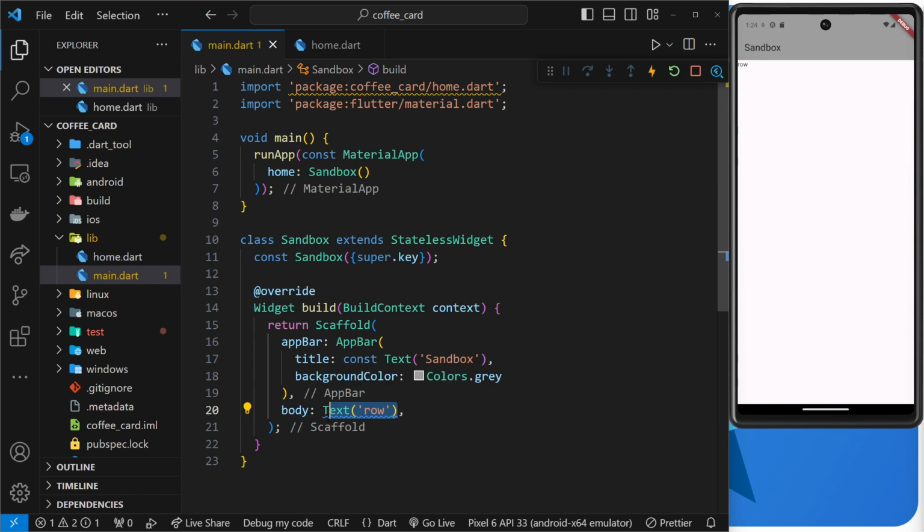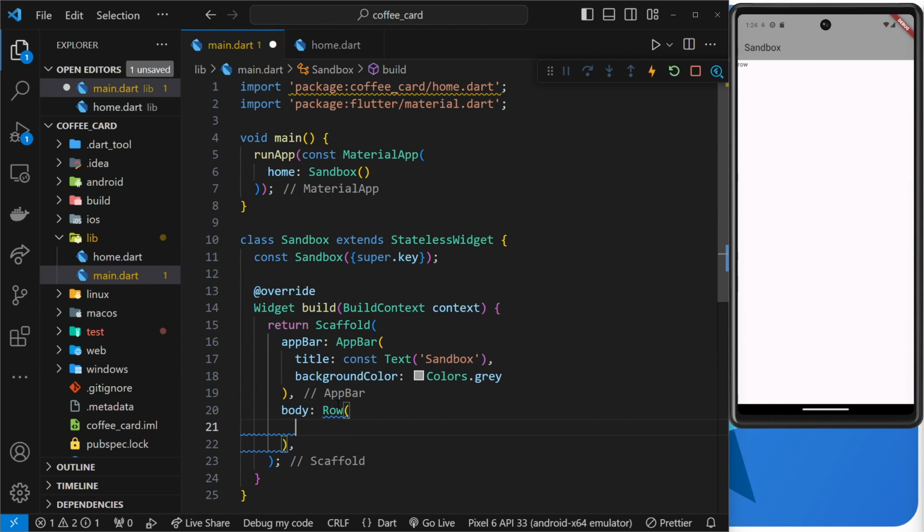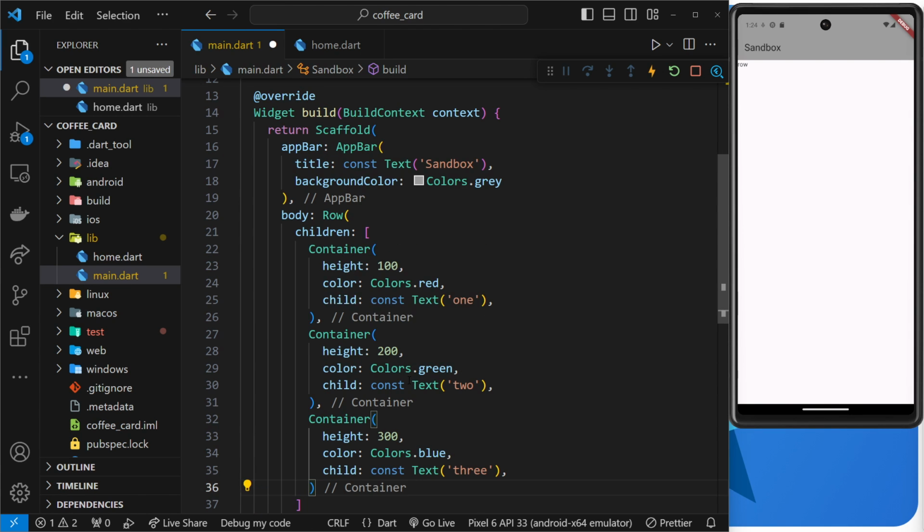Alright, so let's remove this fella and replace it with row like so. Okay, so row, much like column, has a children property, which must be a list of widgets. So I'm going to paste in these 3 widgets. It's going to be 3 containers just to save your time as well as mine, so I don't have to write them out from scratch.